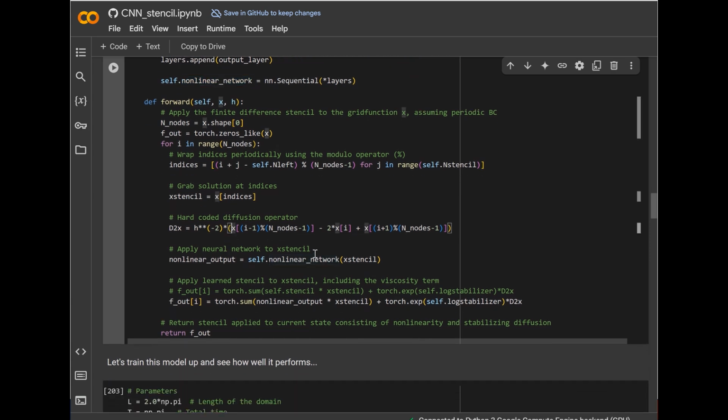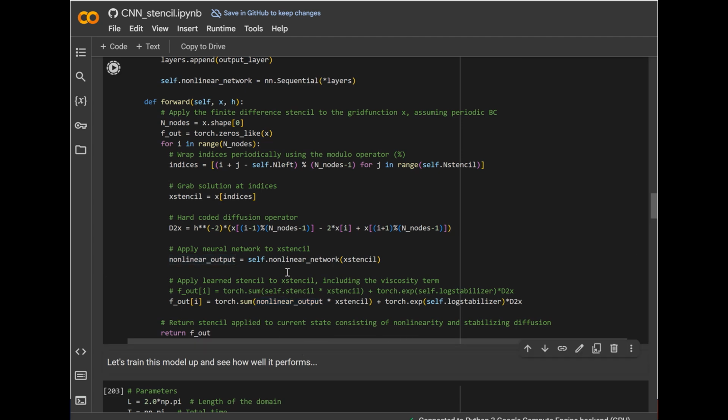Okay, so now we're back to our forward pass, right? And now all we're doing is we take this stencil, exactly the same as before, and now we feed that stencil to the neural network, right? And we collect the output here. And we view this nonlinear stencil. We apply it, I've commented out what was there before. This is what's here now. And all I've done is I've swapped out that constant coefficient stencil with the output of the neural network. Okay, so let's run this.